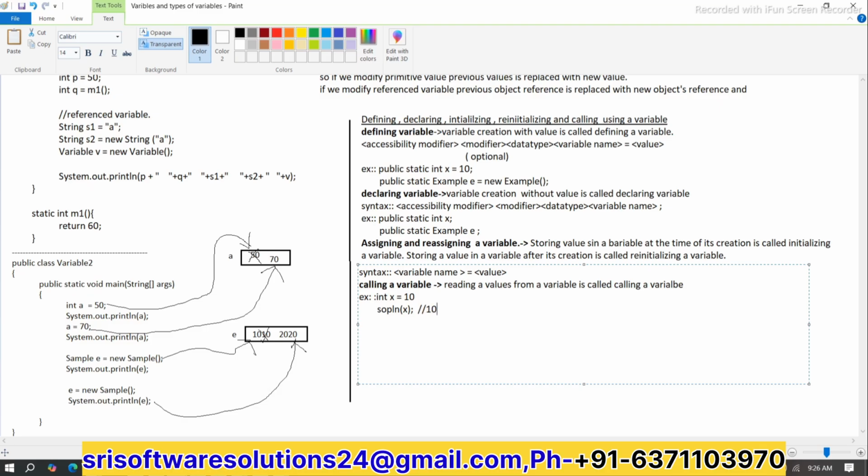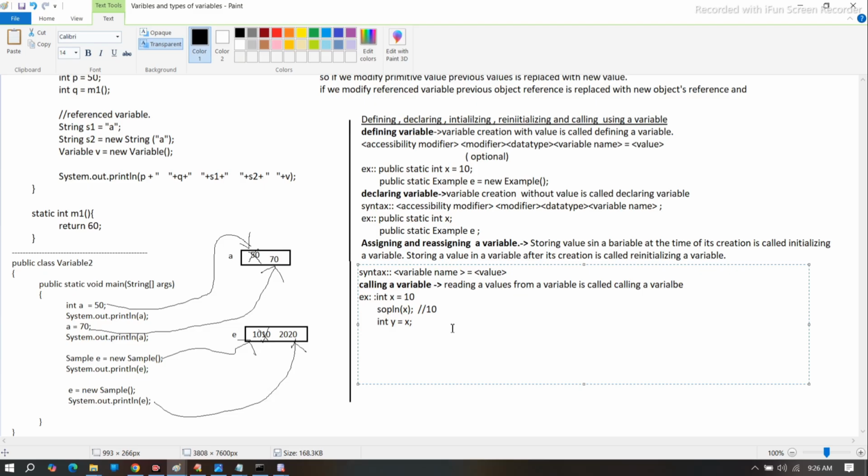Or, same like this, we can say int y is equal to x. That means we are calling that x variable inside y. This is nothing but calling a variable. Yes or no? That is the difference. This is the variable calling.